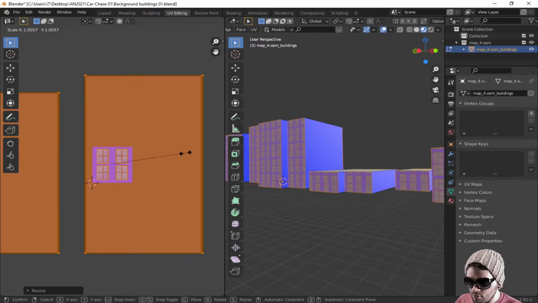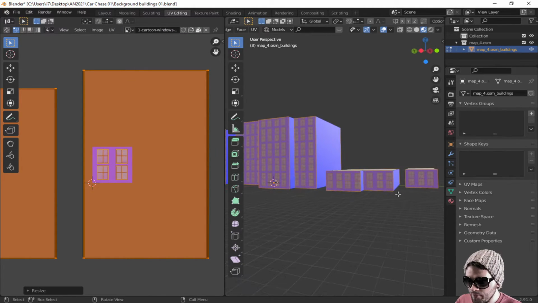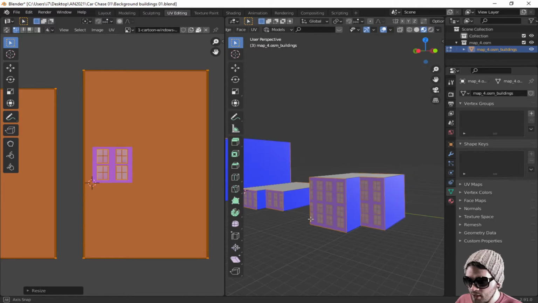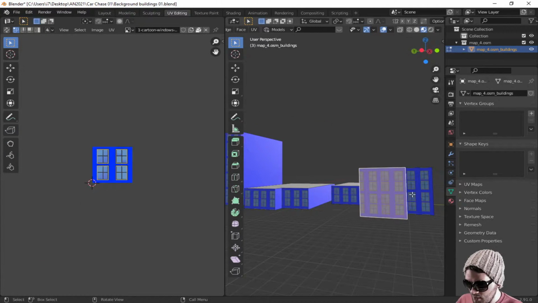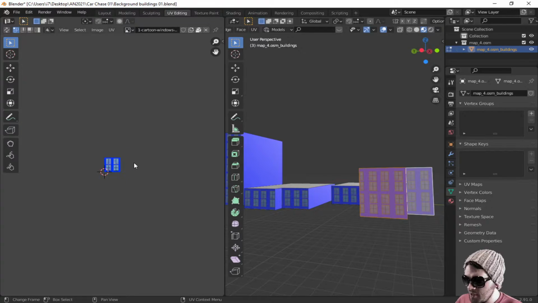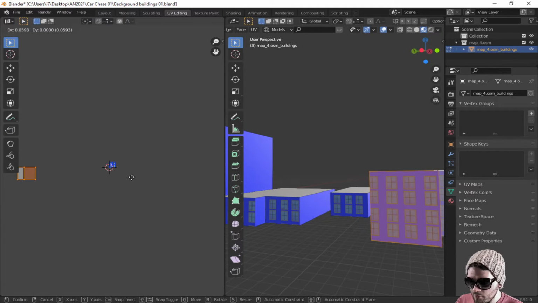Actually, let's go up even a little bit more. Okay, and now it's time to go in and fix these little bits, which is not as bad as it sounds, because I can just go off of this right here.